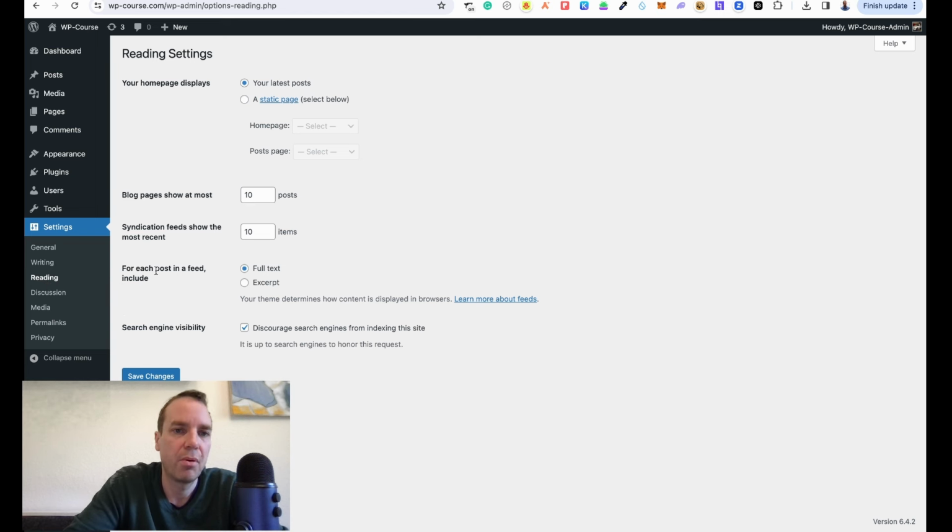This is very important. So this we will do later. This is your homepage, and here you can set a static homepage, but we aren't that far yet. What is really important here, under the search engine visibility, is that this is automatically activated on some installations: discourage search engines from indexing your website. So when this is checked, then Google and all the other search engines are not allowed to visit your website and index your website. So this is really bad.